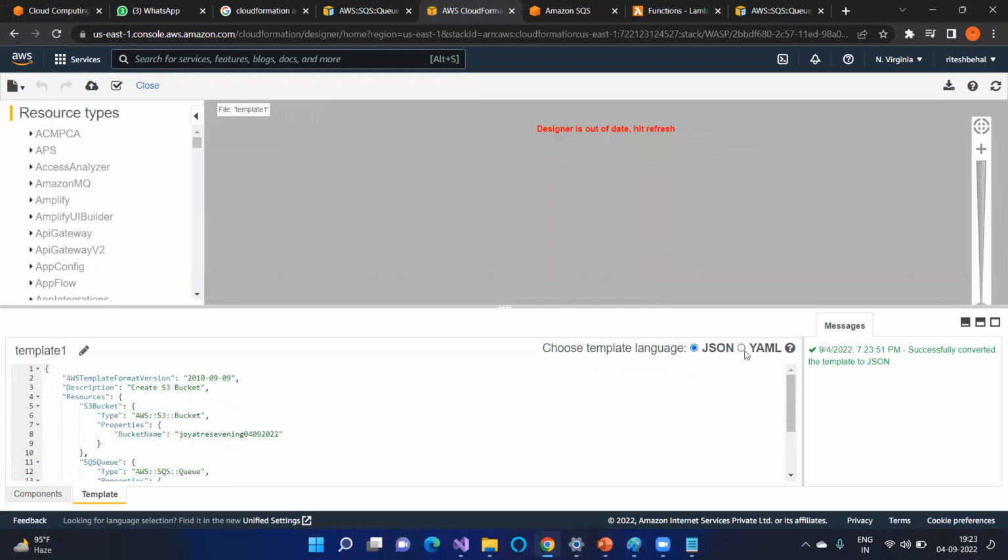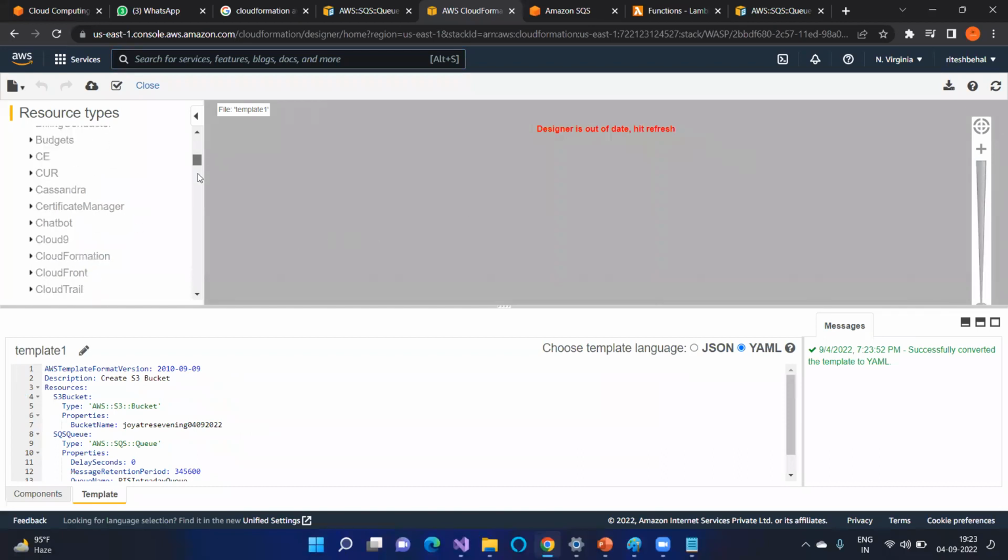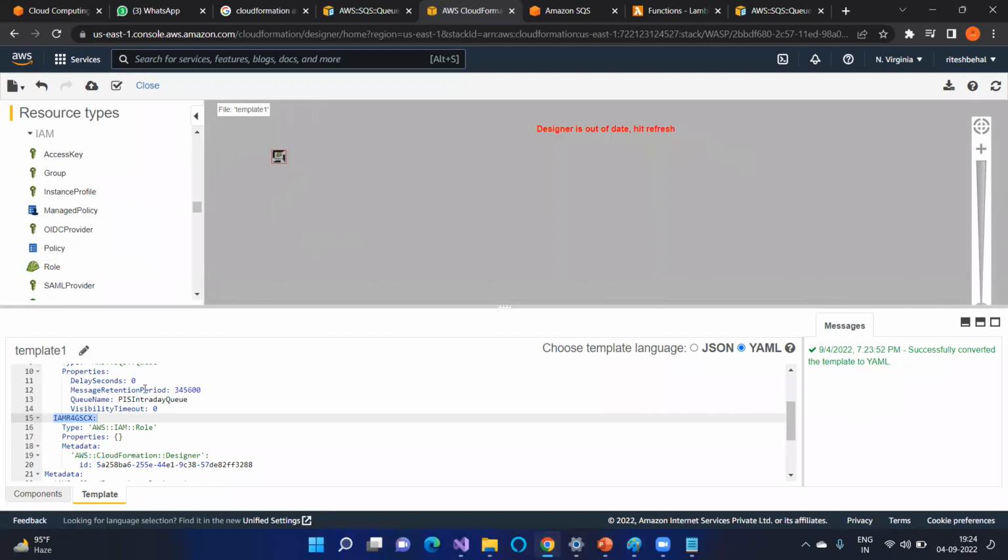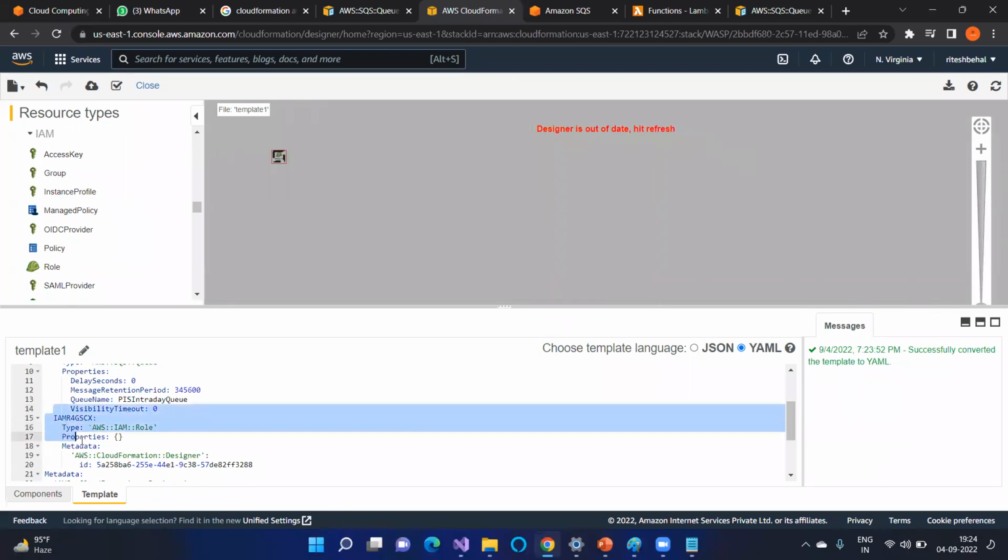To be honest, I don't prefer this approach. But just like if I have to add an IAM role, access to your group or policy or role, I'll just drag it and it will automatically add the code in the same template.